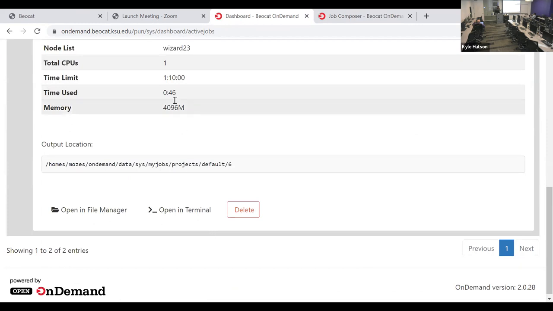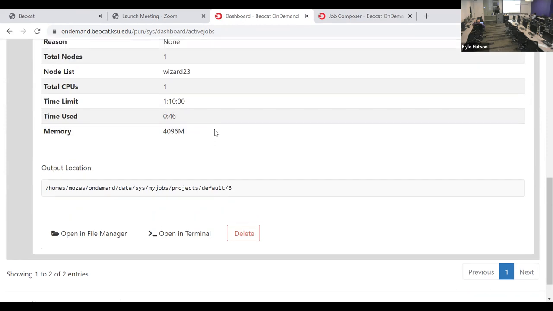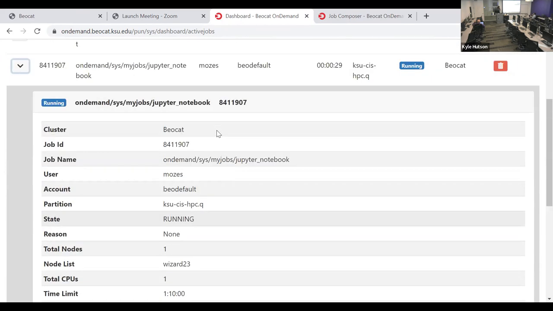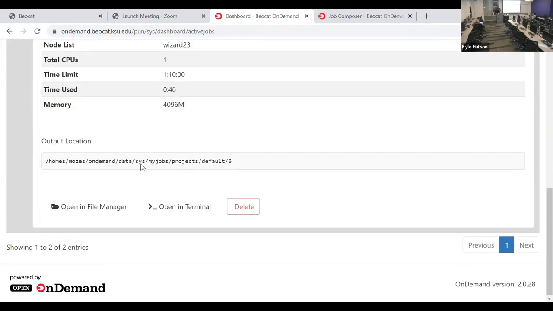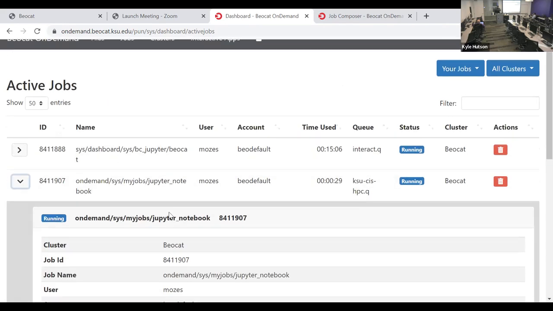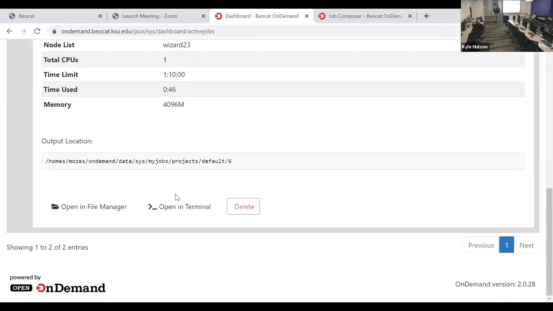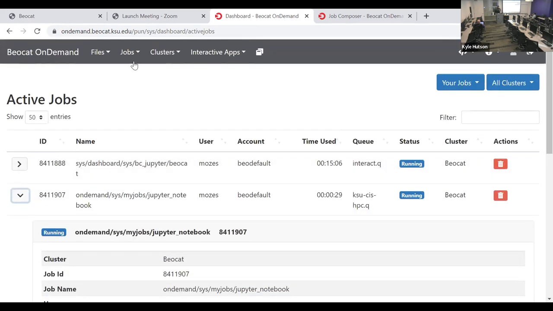It's kind of like KStat. It's not quite as detailed as KStat, but it probably can get you by. It does let you see what's going on with your jobs running on the cluster at this moment in time. And it knows where your output files are, so you could even have it open in the file manager, or open in a terminal, and it would let you look at those files on the fly for any of your jobs that you're running, not just jobs that you're running through on demand.